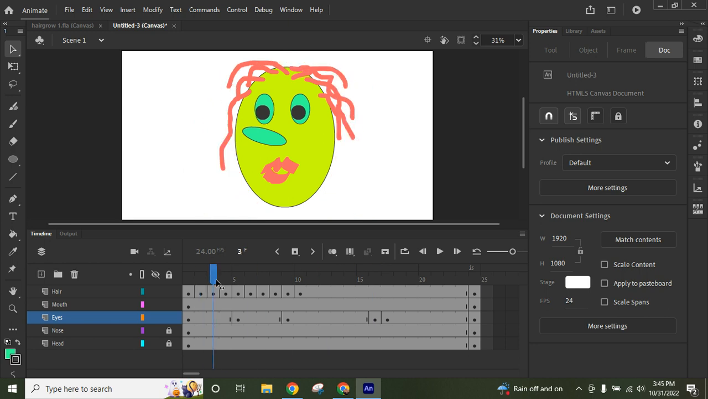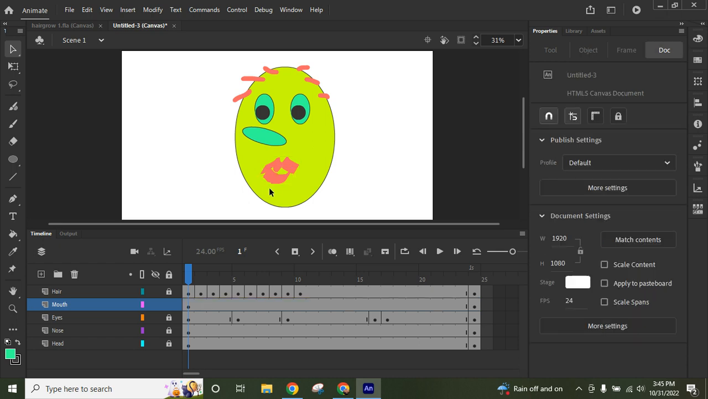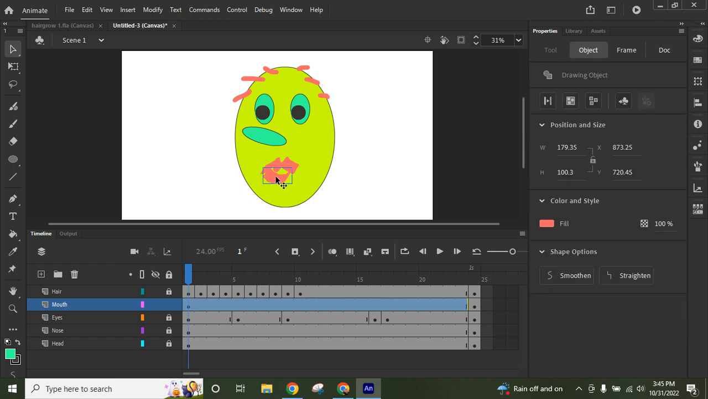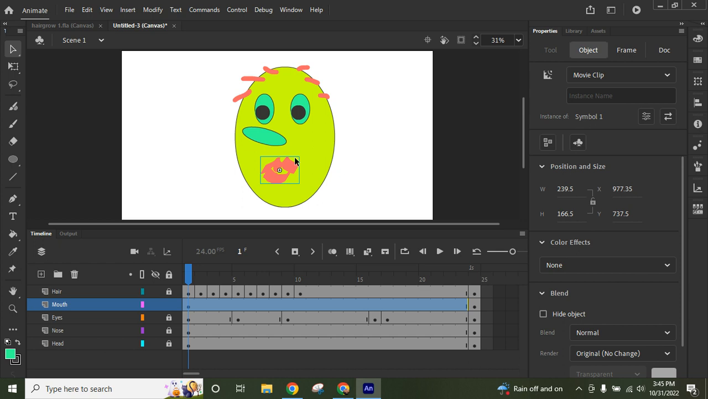Okay, the last thing we're going to do is resize the mouth. So we can lock our other layers, and we're going to head to the mouth layer, and I'm going to have that be a motion tween. So I do need to convert my mouth to be a symbol. I'm going to click on it, hold shift to get both pieces of it, and I'm going to convert it to a symbol. You can name it if you want.